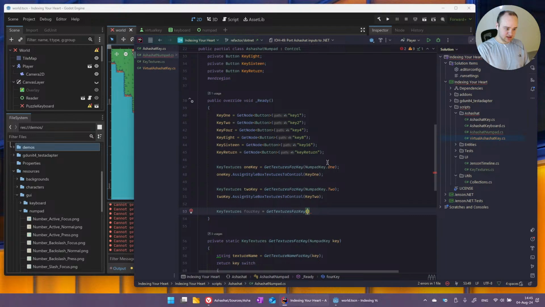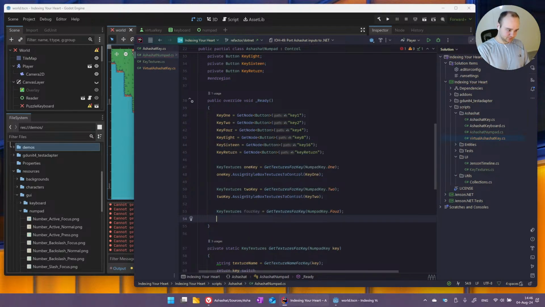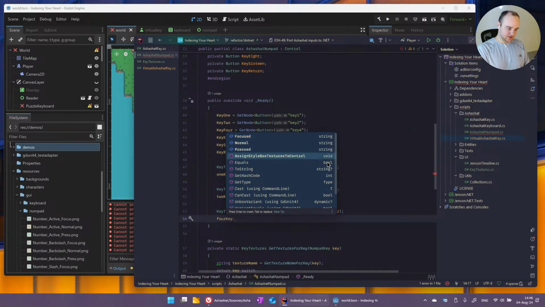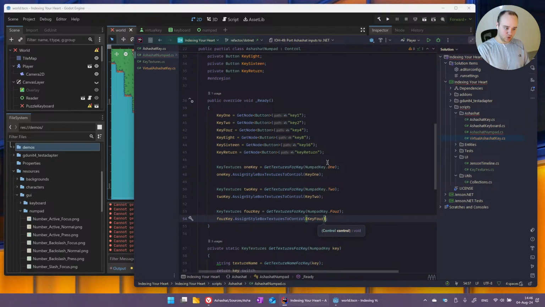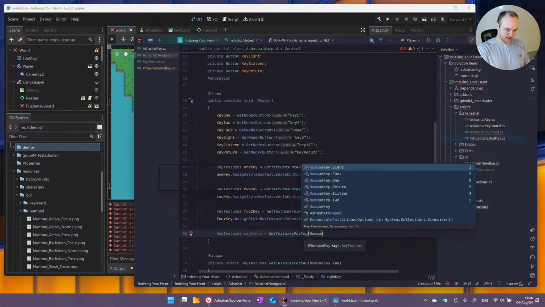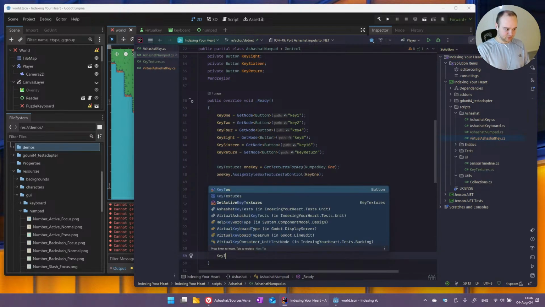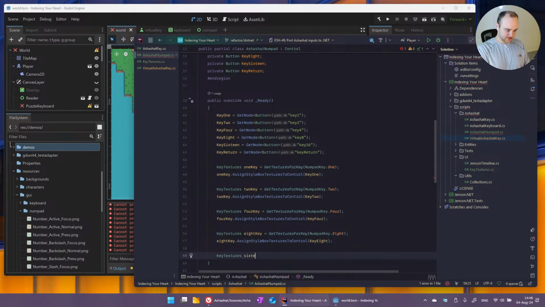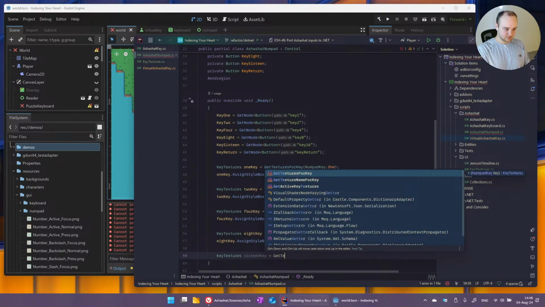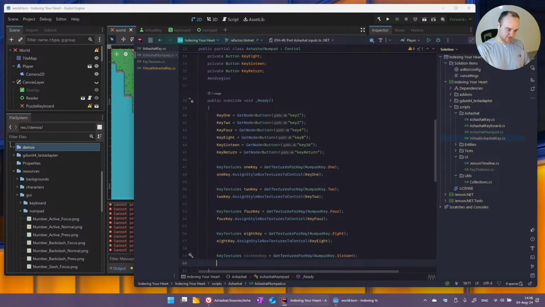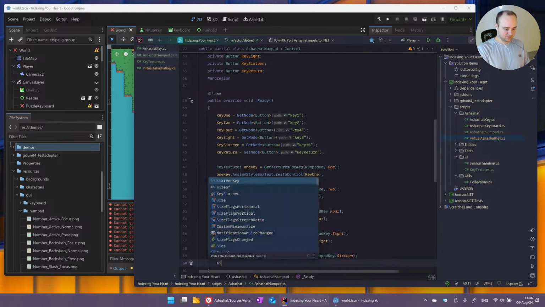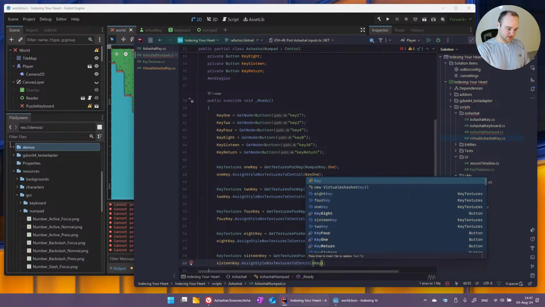Let's get textures for key numpad key 4. 4 key dot assign to control key 4. 8 key is get textures for key numpad key dot 8. 8 key dot assign to control key 8. 16 key is get textures for key 16. There we go. Dot assign key 16.